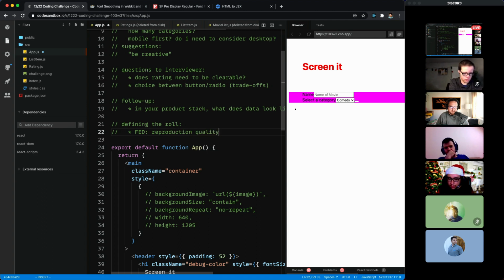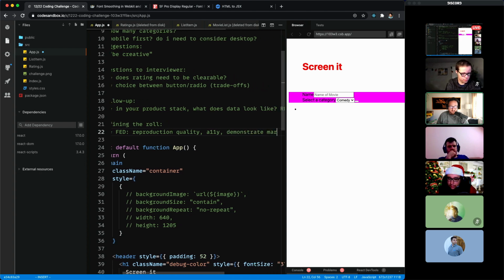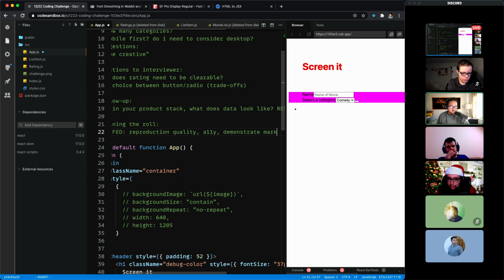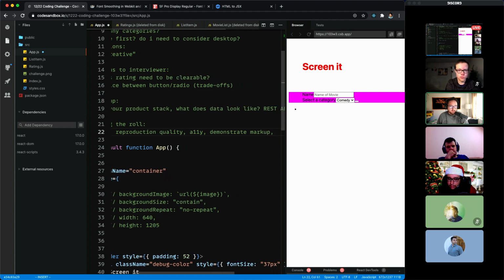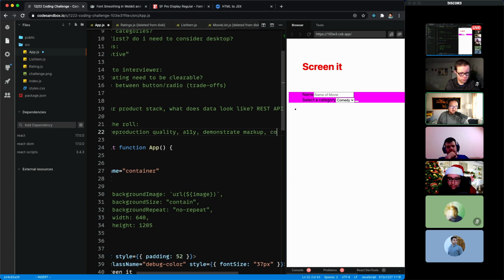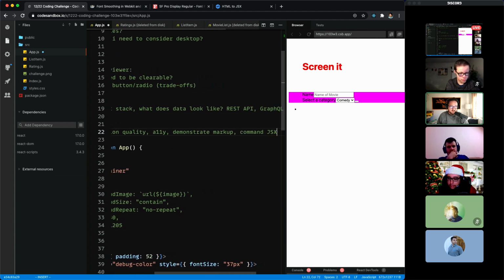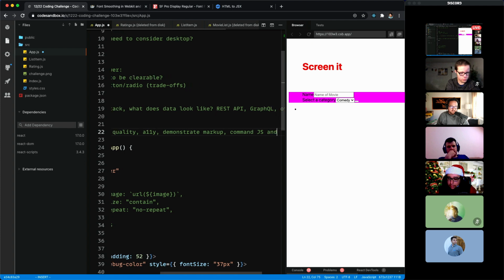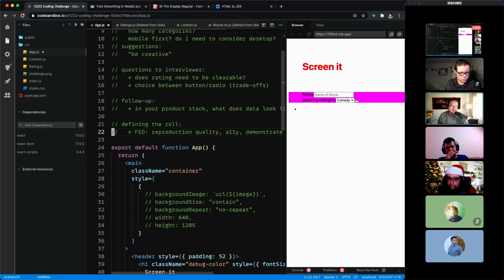Like quality, you're going to be going for accessibility. I'm not even going to try to type that. So you're going to go for accessibility. You're going to demonstrate markup. I don't know why I chose to put demonstrate on that one, but markup is going to be an important thing. And I guess probably command of JavaScript and React. So you're going to want to focus on those things.